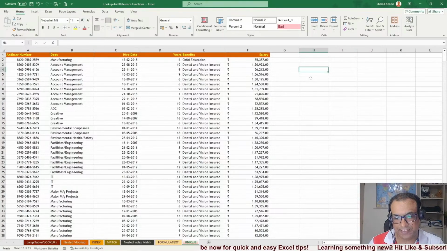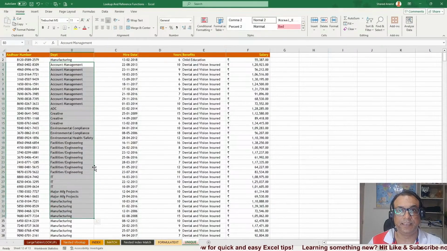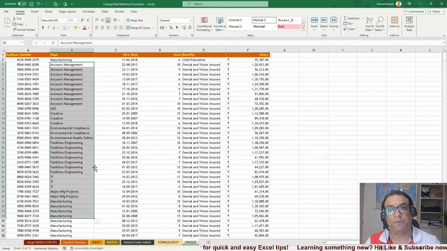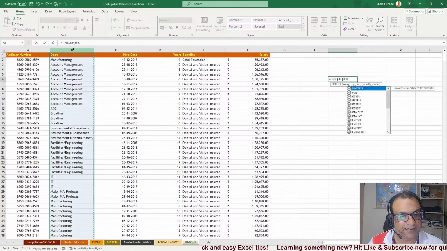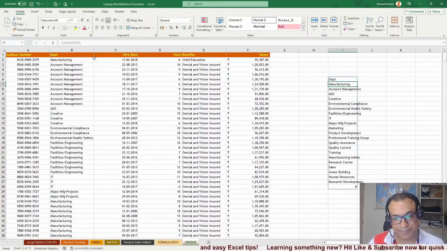Let's see that in action. Over here, I want to see how many different departments there are. I don't want to remove the duplicates. I want to see how many unique departments are here. So I'll use the function UNIQUE, and I select the entire column. You can begin with that. I press enter. It will spill it.